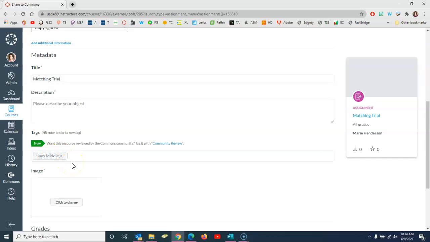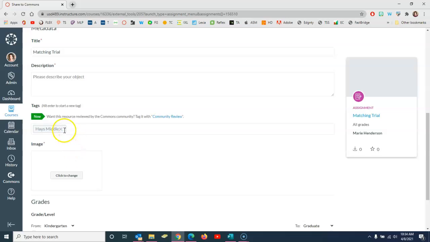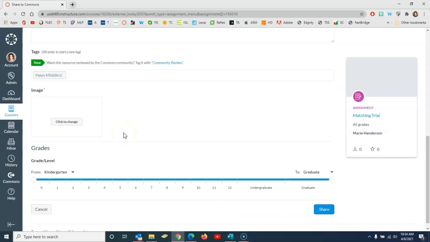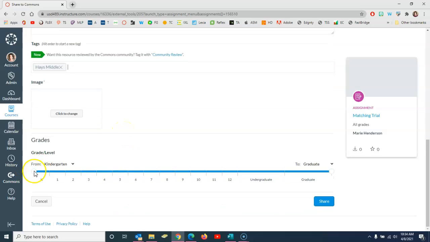that way my colleagues can find my activity easily, or maybe you've come up with some sort of other code that you're using within your department to tag your activities. Next, you'll come to a space where you can add an image, and of course that's what we'll show here in the gray box on the card or thumbnail for the item you're adding. And then you'll want to change the grade level for that item, and you can just drag in from the left or right, and when you're finished, finally click to share.